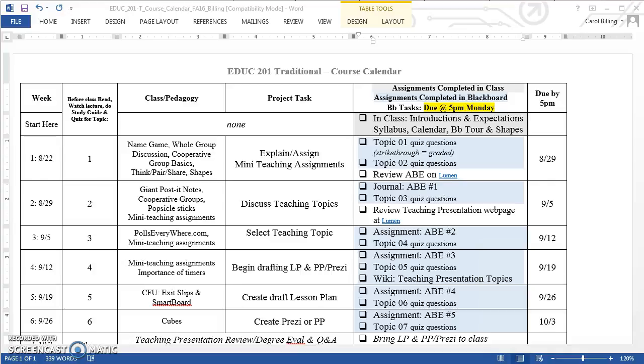This is the course calendar for the traditional version, the face-to-face class that meets on Mondays and Wednesdays. Okay, so I do my best to make this organized and simple. So I have each week noted here: the Monday date and the topic that aligns to that specific week.